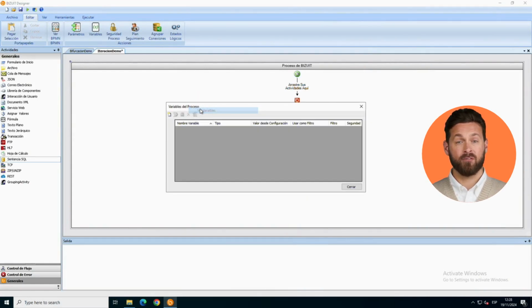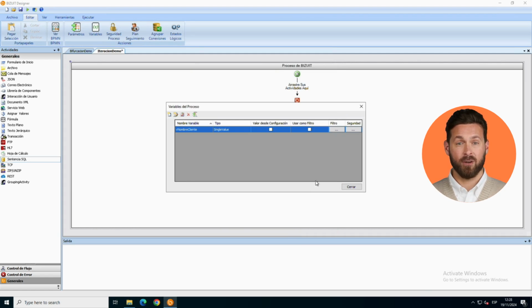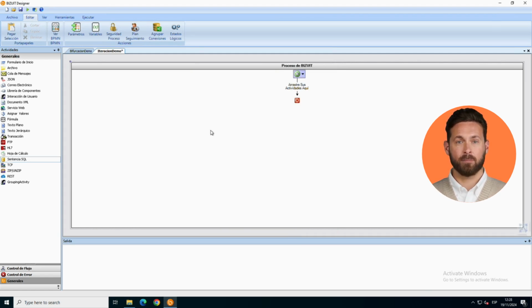To begin, we will define a variable called vCustomerName, of type string, with no initial value. This variable will temporarily store the value of the customer being iterated at each step of the cycle.